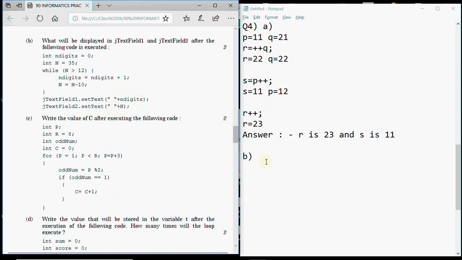Okay, let's start from the beginning if I have to show the working. So before I start with the working, the initial value of nDigits is 0 and n is 35, because working is very important for your output questions. So whenever you attempt an output question in the exam, always explain the working, otherwise you won't get the complete marks for that. So working says that first we are checking n greater than 12, that is 35 greater than 12. True. It is true, so it goes inside the loop.